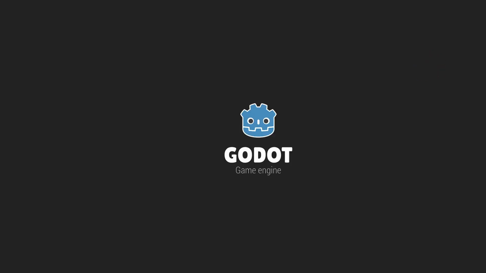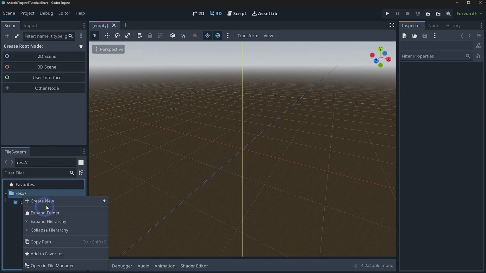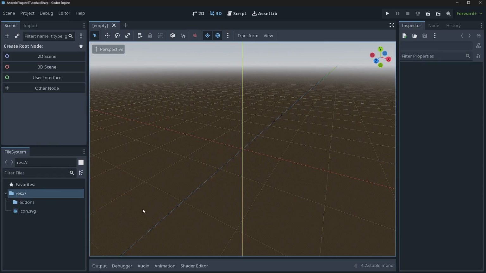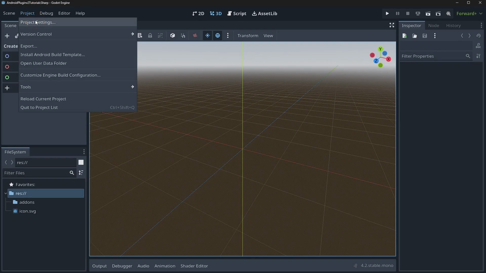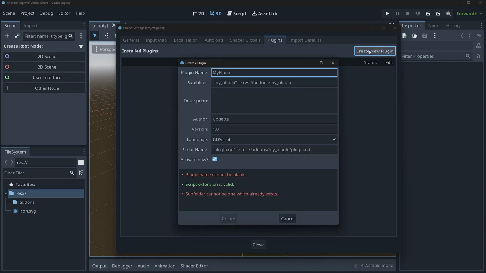Now I'm going to have to readjust the screen for you guys real quick. So Godot is going to take a second to load. There we go. And what we'll do is we'll right click, create a new folder, and we'll call it addons, like that. Now we need to create our add-on for us to be able to interact with our actual plugin. So let's go into project settings, go over to plugins, and create a new plugin. And the plugin name is going to be Hello World.